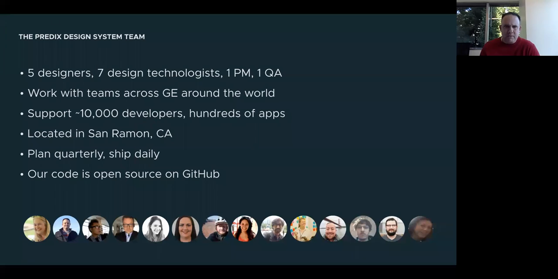My team is 5 designers, 7 design technologists, which is our word at GE for front-end developers. We call them DTechs here. And then we have 1 product manager and QA on the team. We're working with folks around the globe: India, New Orleans, Chicago, Seattle, lots of time zones. Back of the napkin, we probably support maybe 10,000 developers, hundreds of apps. I haven't counted the number of teams, but there's a lot of scale there.